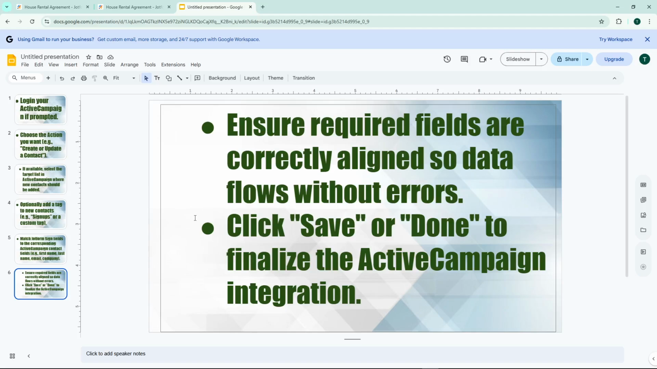Once you've reviewed all your settings and confirmed that the field mappings are accurate, click Save or Done to finalize the integration. Your Jotform signed documents are now connected to ActiveCampaign, and any future signatures will automatically update your contact lists.